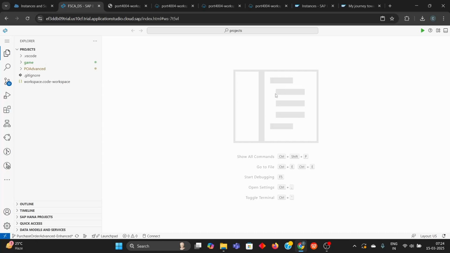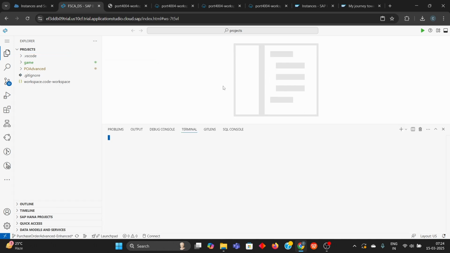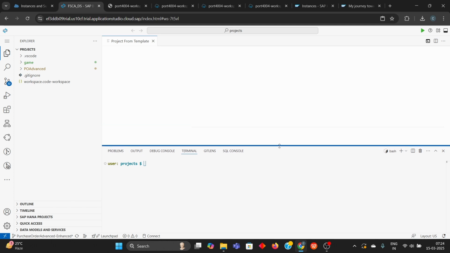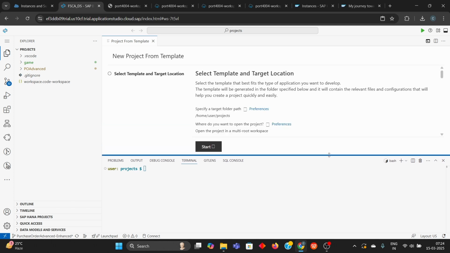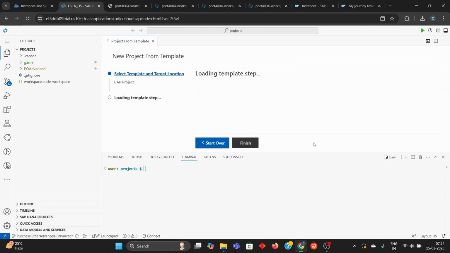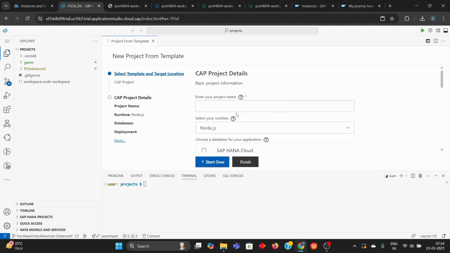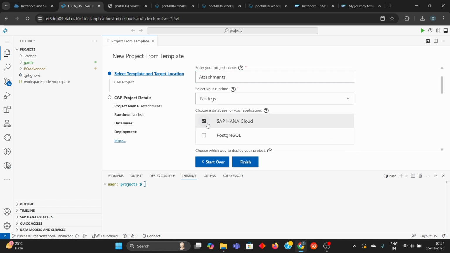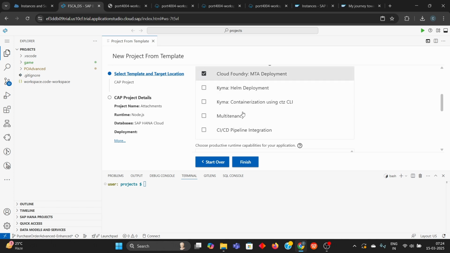To download, like how to perform CRUD operation and attachments in CAP. So let's get started. So we are going to create a CAP project, add a module name, add the basic configuration required.